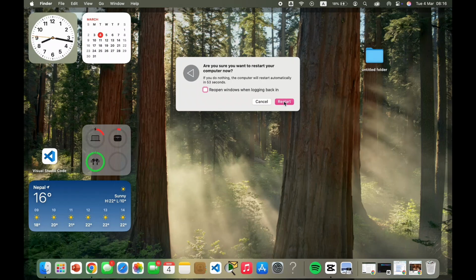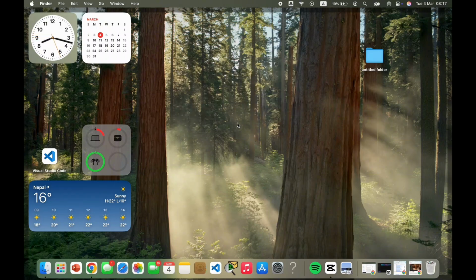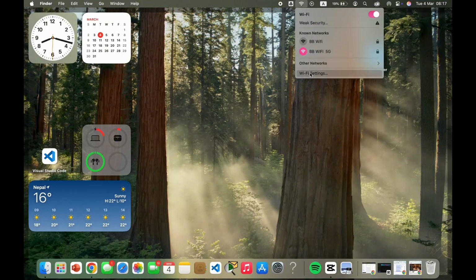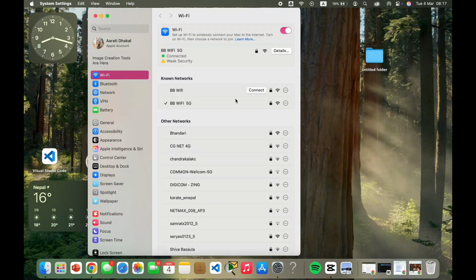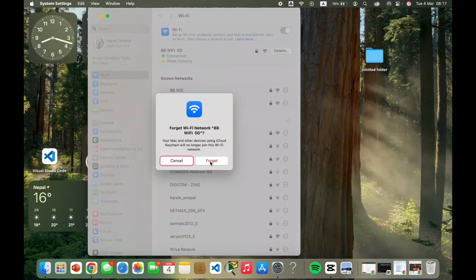Once you restart your Mac and router, you can simply go to the system settings or tap on the Wi-Fi at the top right corner. Then tap on the Wi-Fi settings and navigate to your system settings Wi-Fi. Now there, click the three dots right next to the Wi-Fi you are connected to and tap on Forget This Network. Now, reconnect by entering the Wi-Fi password.